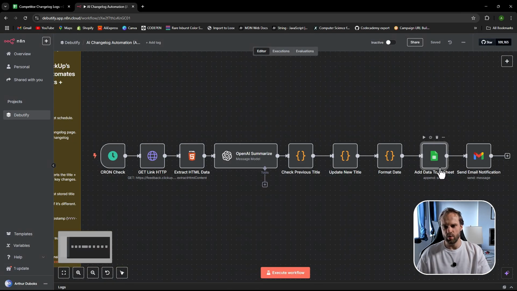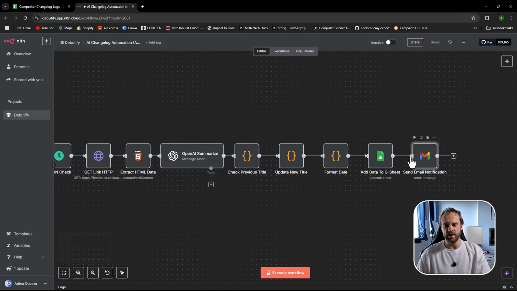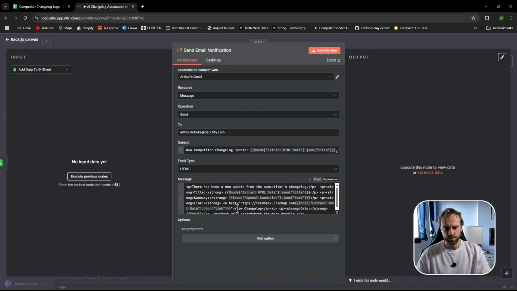Once everything is done, I want to receive a notification on my Gmail account. Here it's Arthur's Gmail, or my Gmail. I want to send a message, so operation is send, because n8n will be sending an email, to my email, or it can be any email, your email, guys, doesn't really matter. And here we have a title.